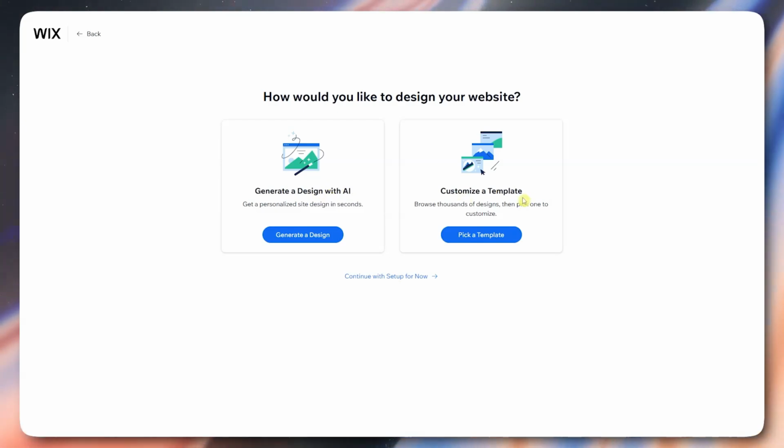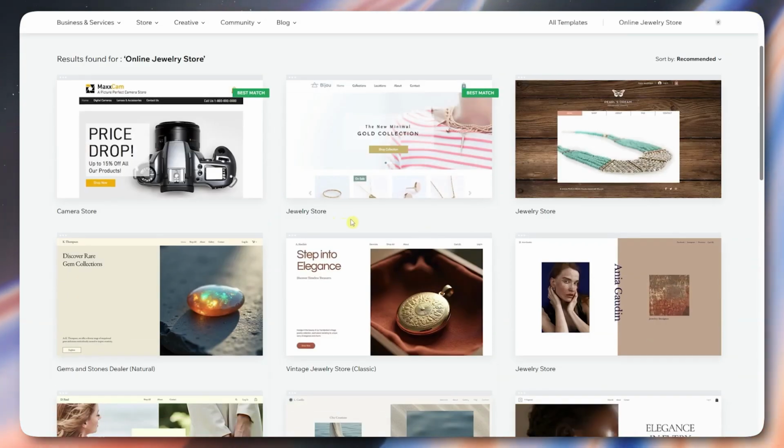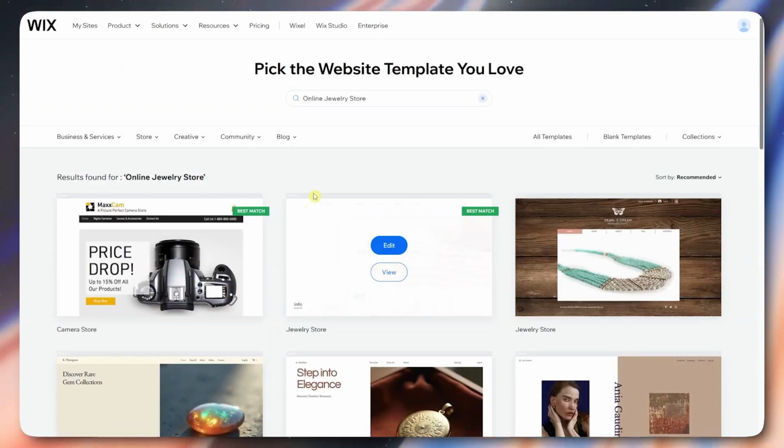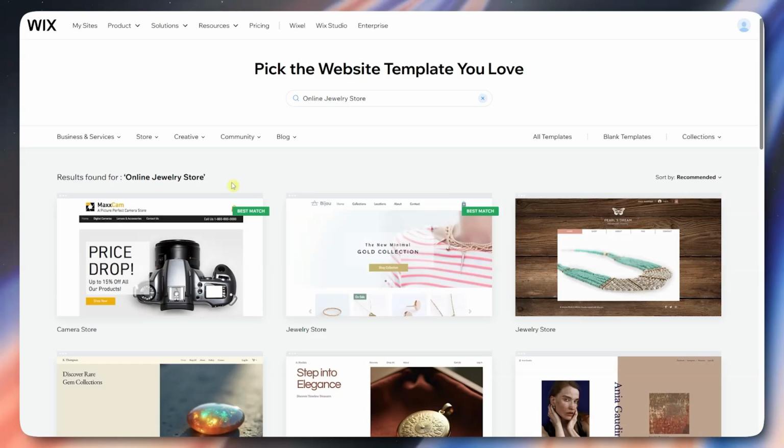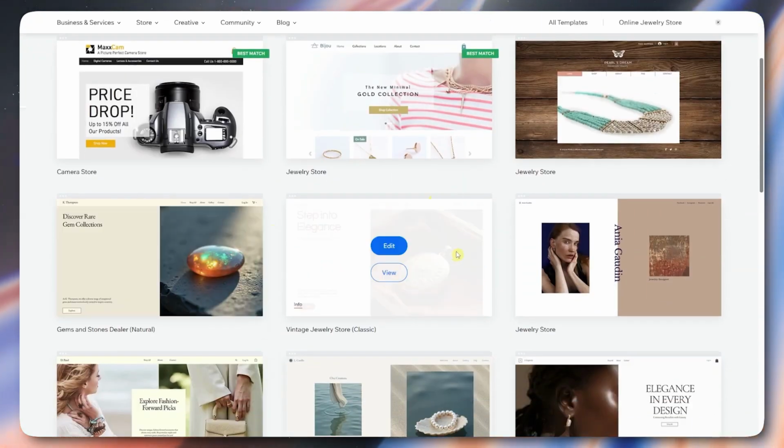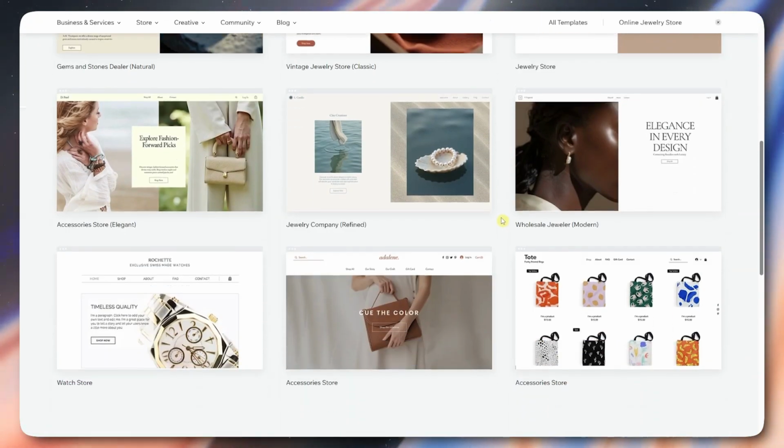So I'm just going to go with customize a template, where we'd have more freedom and basically less work because it's already pre-built. But the thing here is that you want to choose the appropriate template for you, because each of these templates is made for different niches, for different purposes. So make sure it blends well with your niche and your brand.